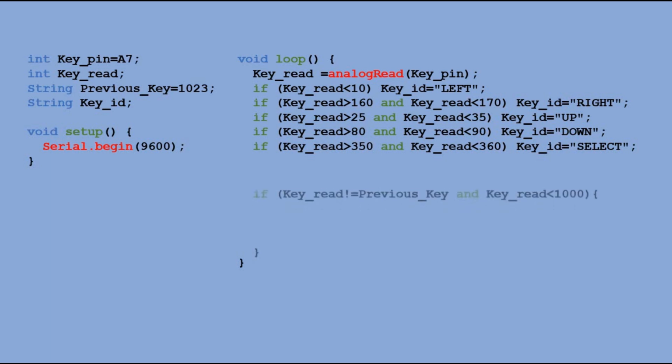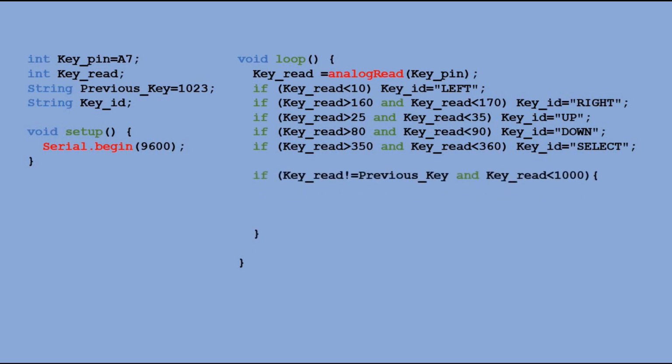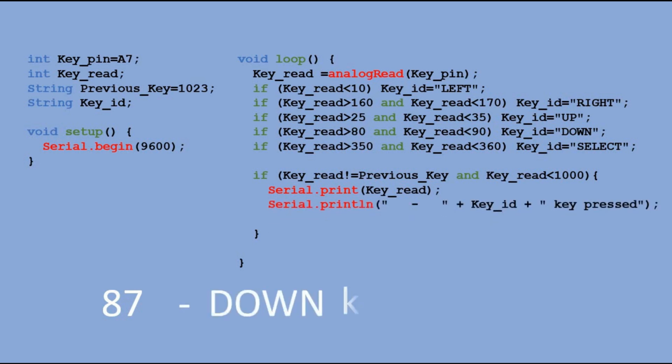We would send the information to the serial monitor only when the key read value changed since the last loop run and the key read is smaller than 1000, as values larger than 1000 indicate idle state, so no button press state. And here, with print command, we are sending relevant information to the serial monitor. Println adds carriage return to the end of the sent information, so next information would start from a new line.